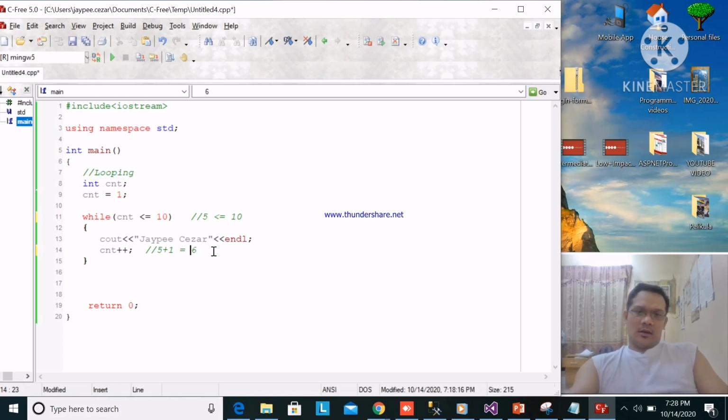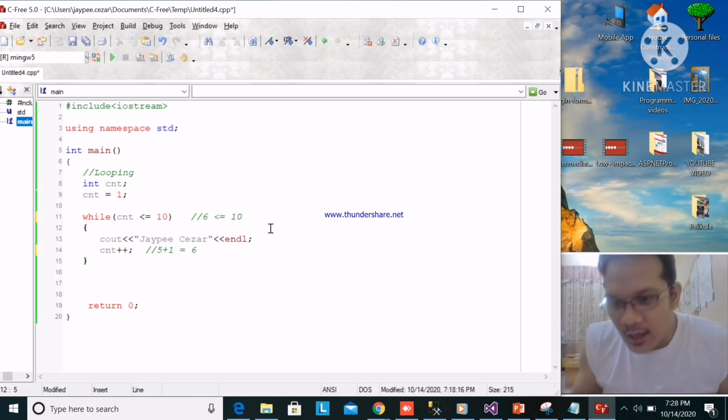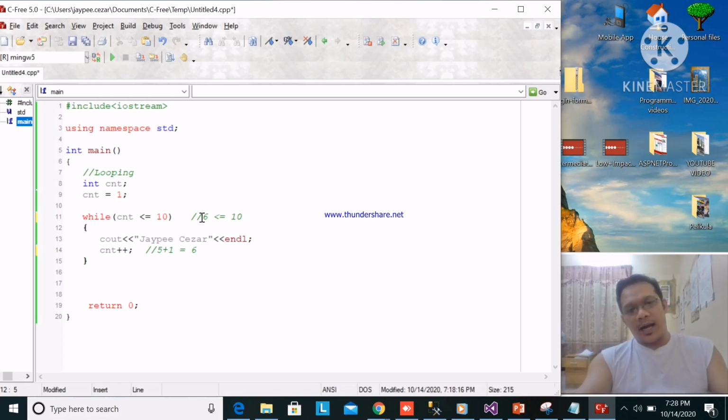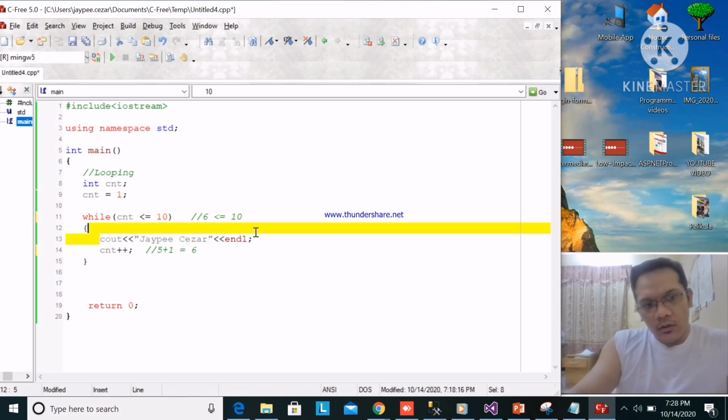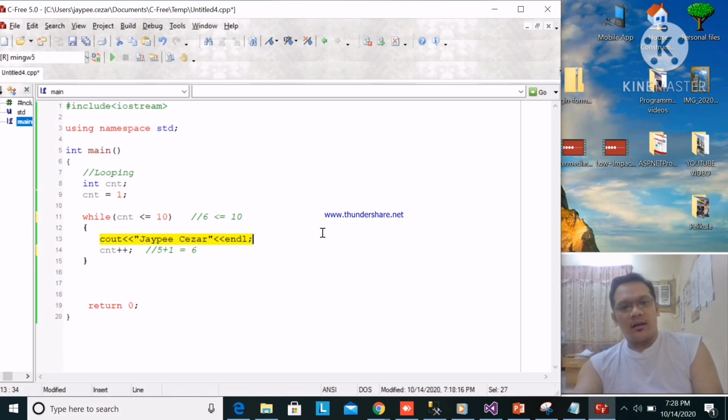Okay. Balik na naman ako dito. O, 6 na, 6. So, sabihin, naka-6 na tayong ikot. So, naka-5 na rin na print. So, ito, pang-6 na to. So, pagdating dito, ang 6 ba ay mababa sa 10? True. Pasok na naman siya dyan. Magpiprint na naman siya. O, so, ilan na? 6 na yung Jaypee na nakalagay ito.